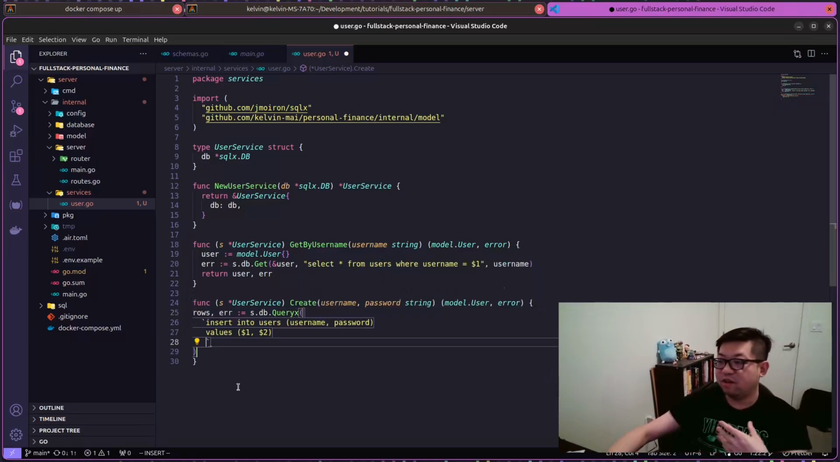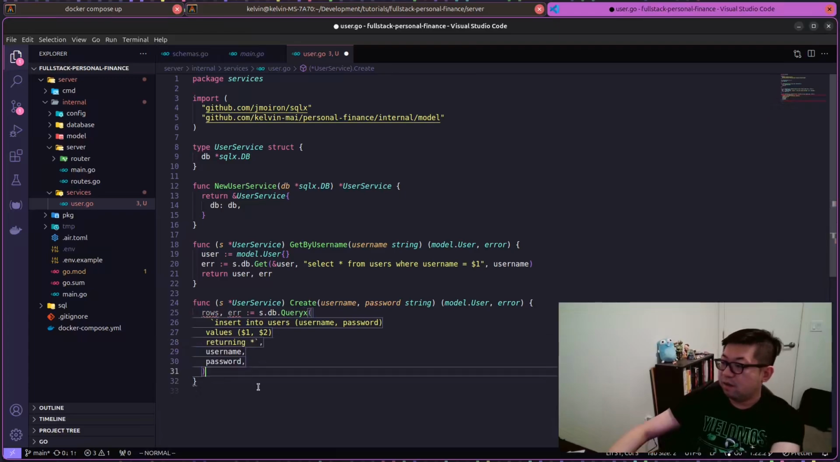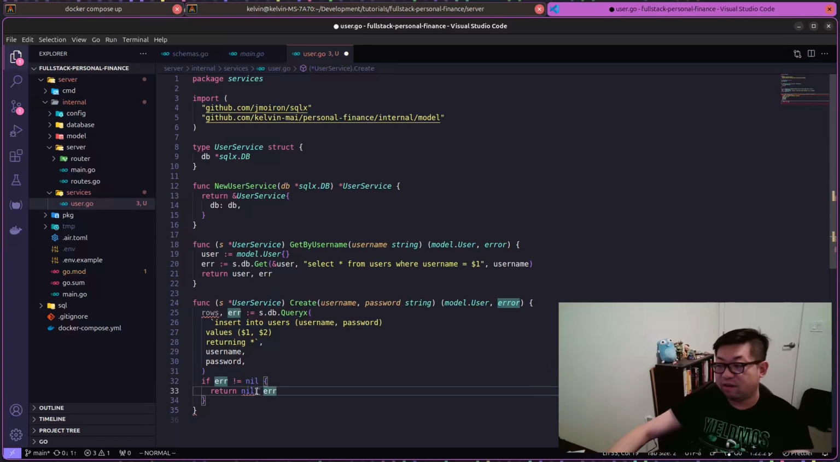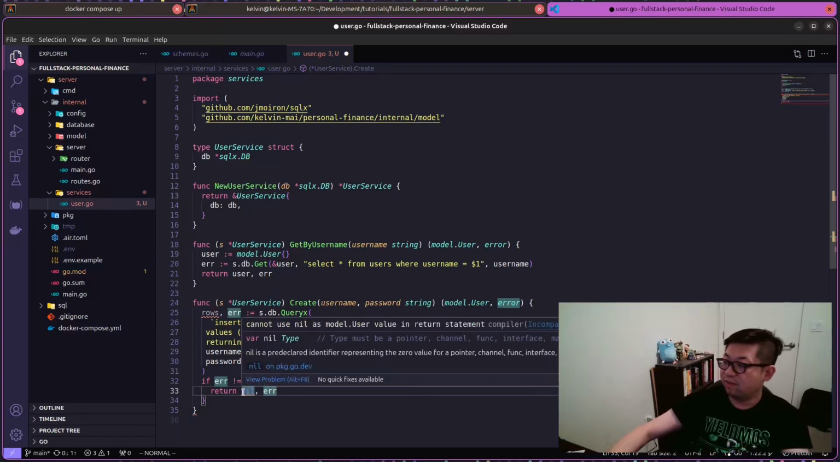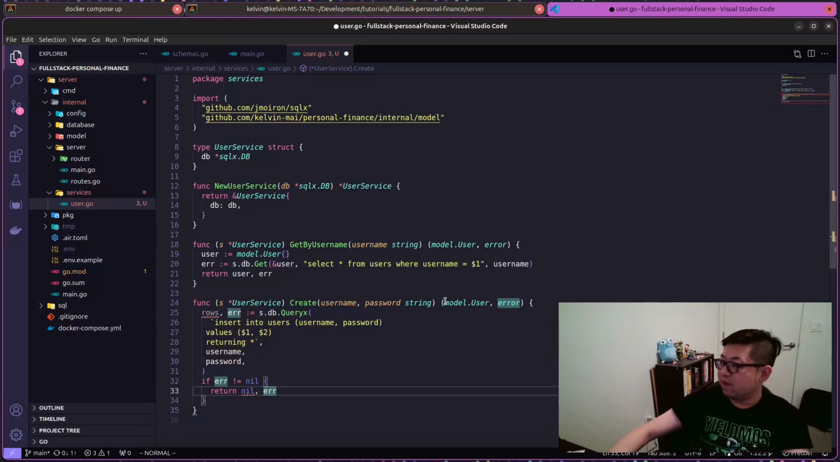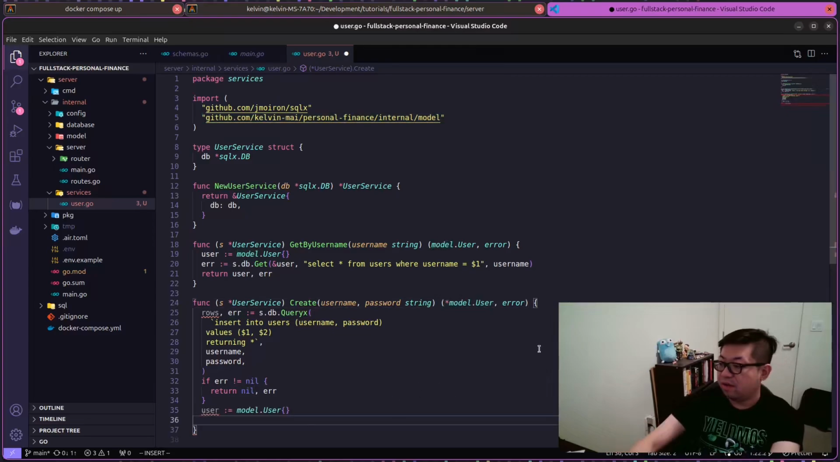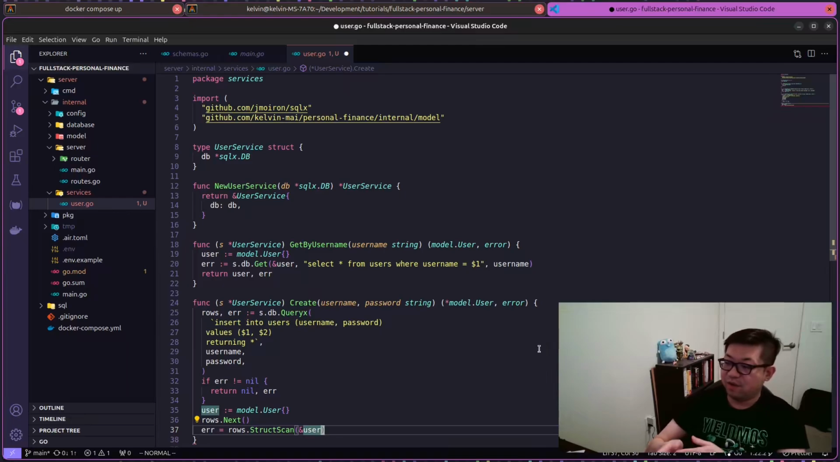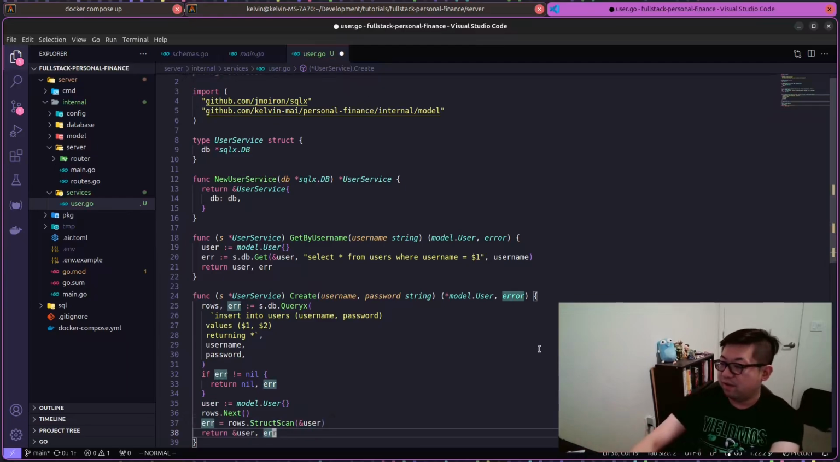So we could write a regular insert, but the QueryX is important because we'll be doing returning star. Let's also provide username and password, so it'll be filled in by these variables here, the $1 and $2. And if there's an error, we'll return that error, and we'll also return nothing for the user model. That is also why we need to make this a pointer. And finally, to grab the data from rows, we need to do rows.next. Then we can call StructScan on that row, and it'll bind the data to the user model variable. And then to close out this function, we'll return user and error.